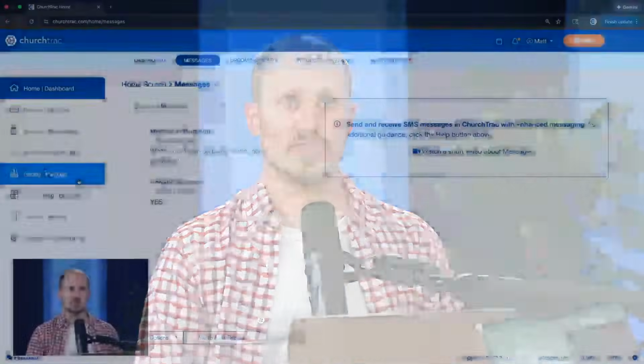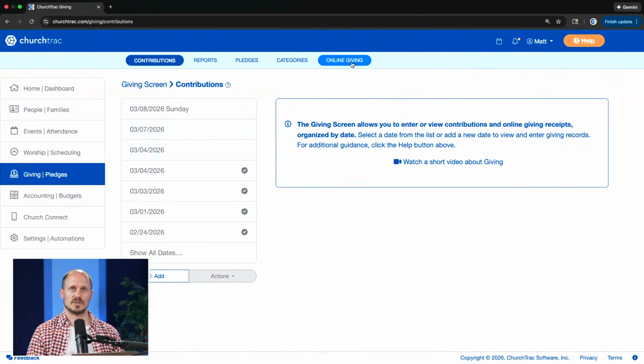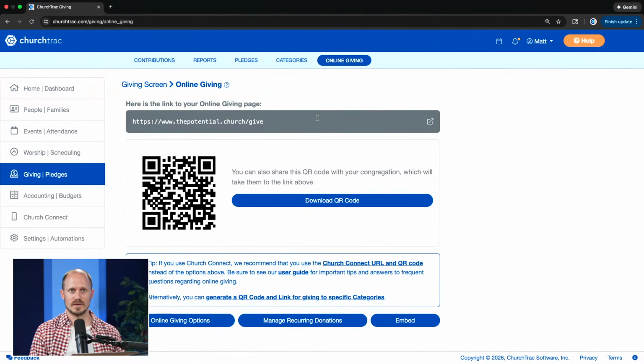Perfect. And here's another pro tip. If you want to be even more thoughtful with how you utilize auto replies, instead of just having that generic give option with a link to the donation portal, another trick you can employ is this: if you have a love offering or something very particular comes up that donors can give to, whether it be an emergency or a missionary that comes and visits, you can go to the giving and pledges screen. And so long as you already have online giving set up, you can create a specific URL and QR code for a particular category.